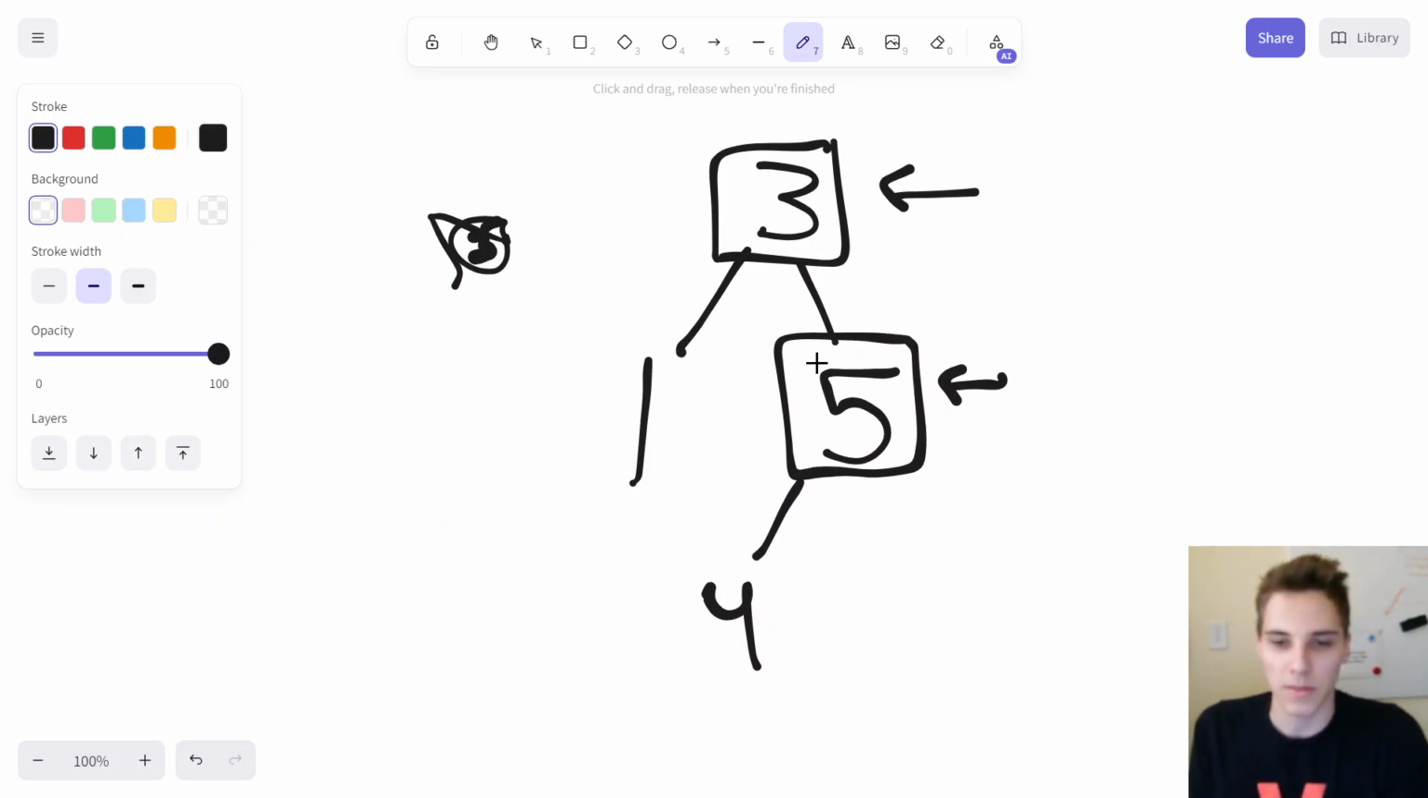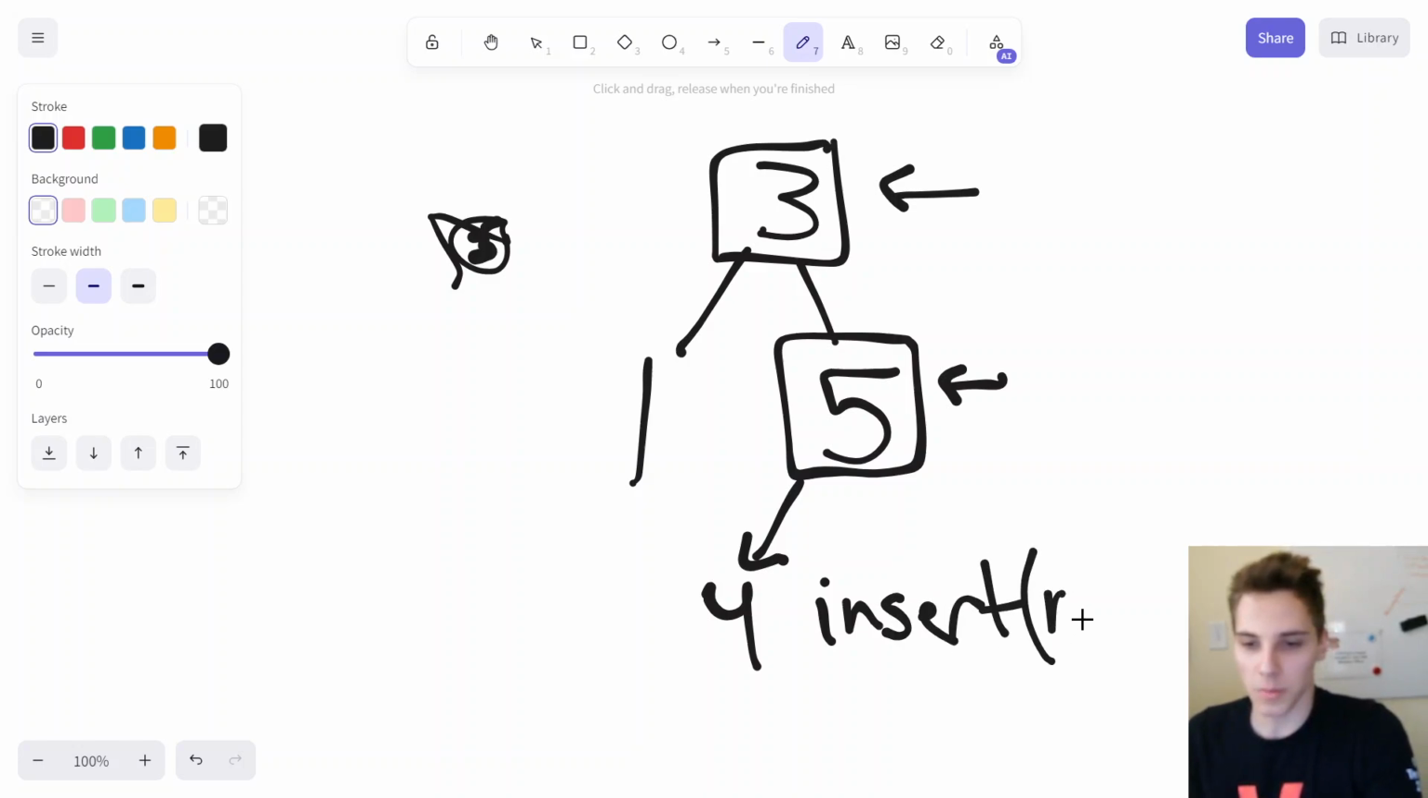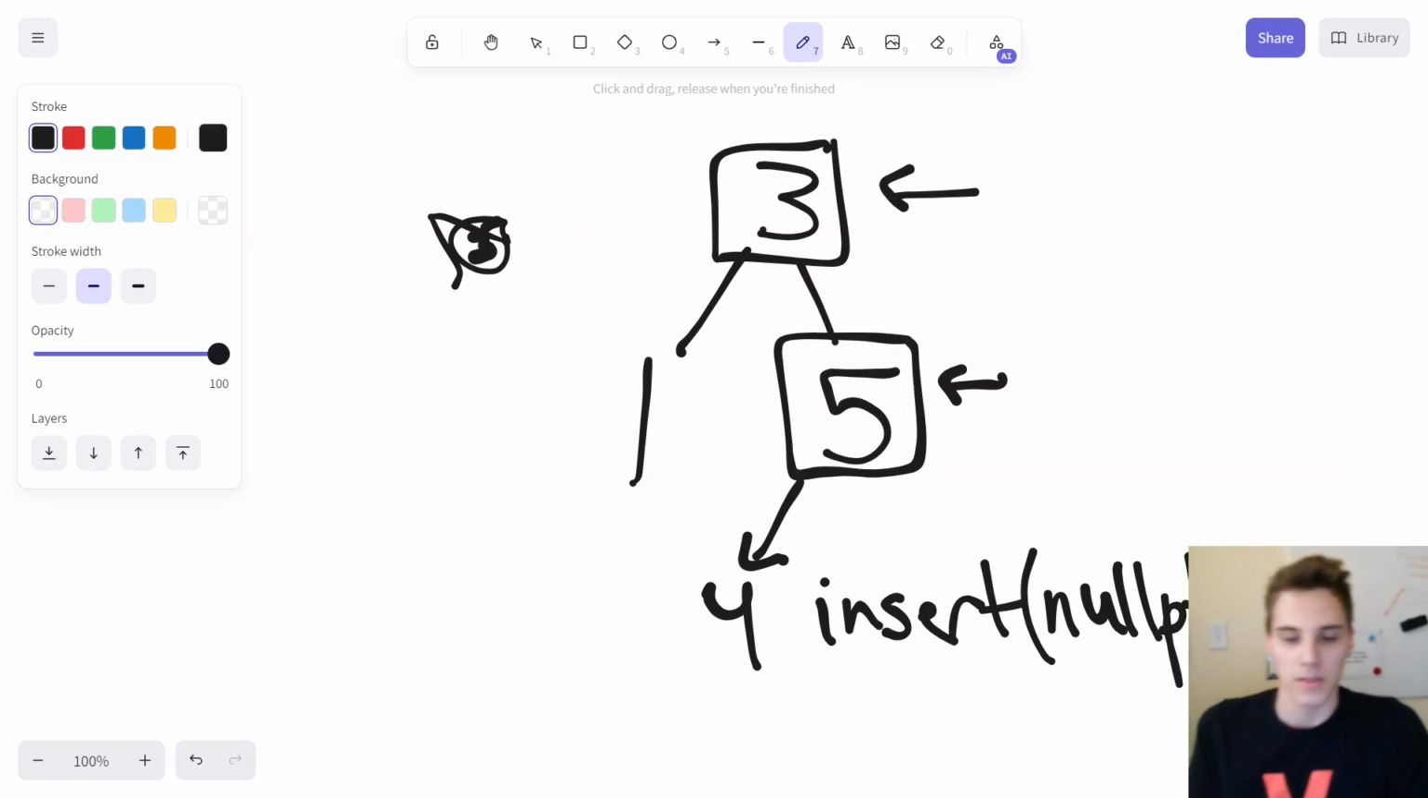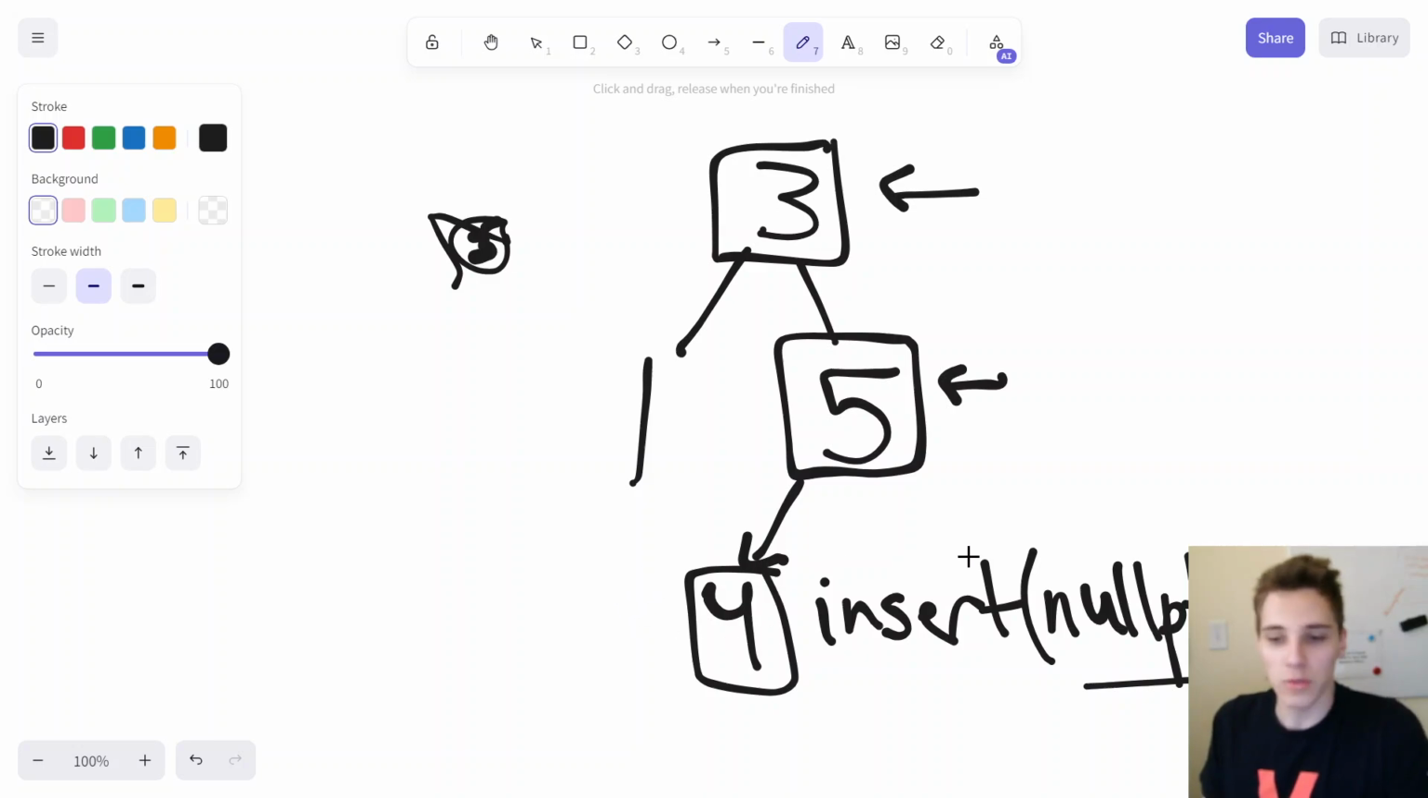We can imagine that here this 5 has no left and right child. So if we were to insert this 4, we know it has to go to the left subtree. But if we were to recursively call insert on here, we'd be calling insert on a null pointer. So we know that if we ever get to the point where we're calling insert with a null pointer, we've reached the correct position in the tree, and we'll just return a new node with this value. So there's our base case.